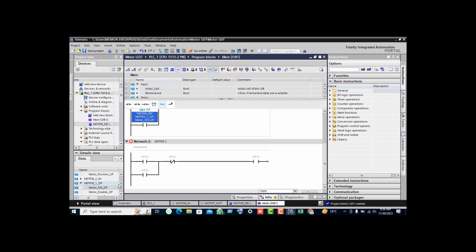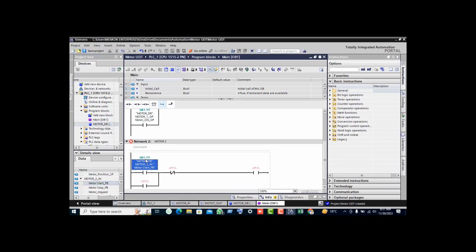Now for the motor 2 input, here you see, expand this tag. Here select motor 2 in. Select this motor start push button here. Place over here. For the motor stop, select and drag and place over this stop push contact. Select this motor stop push button and place on this NC contact. So stop this motor 2.